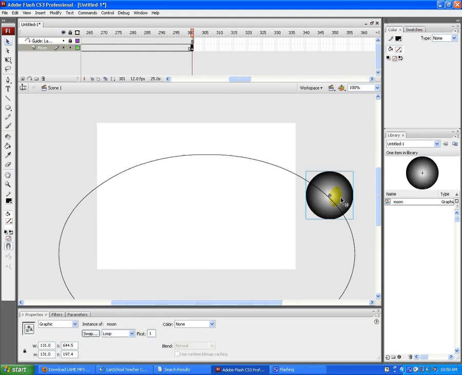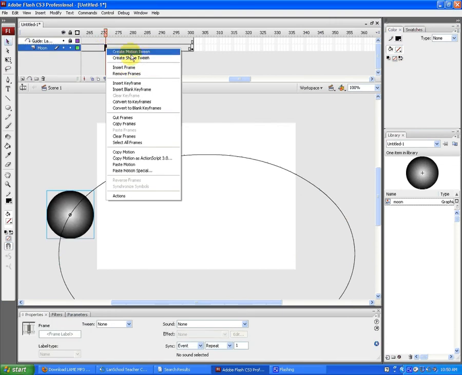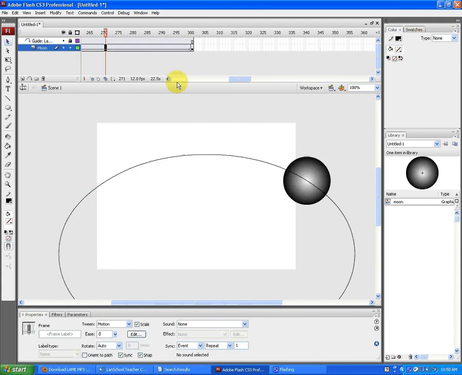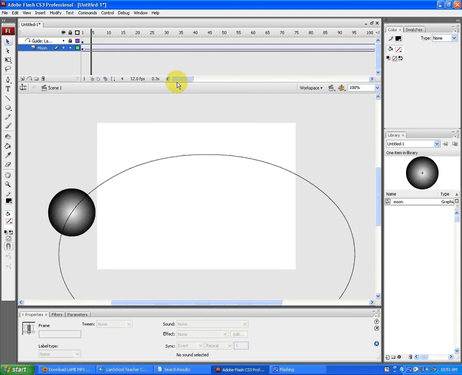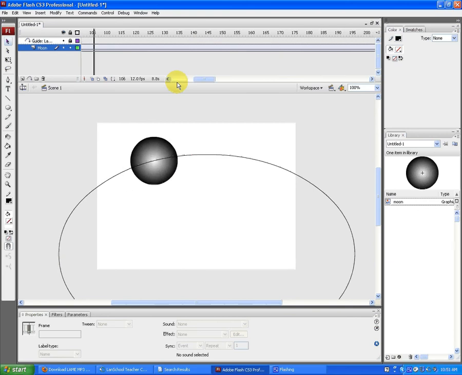Okay, now what we've got to do is create a motion tween right here in the middle. And now it should follow the guide. Starting over here, the moon comes up. And then it'll start going down here in a minute. Okay, so as long as it's following the guide, you've got the picture there.